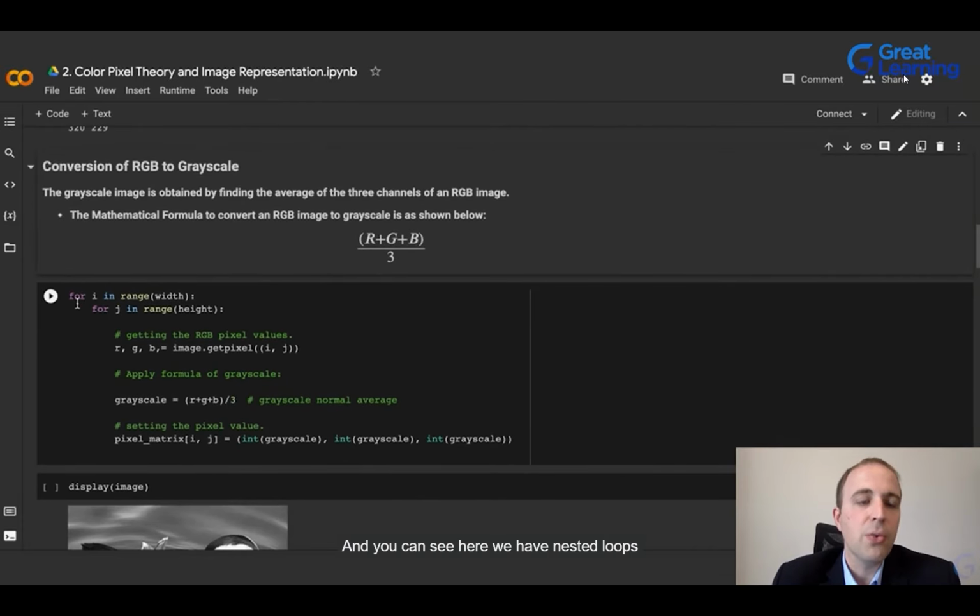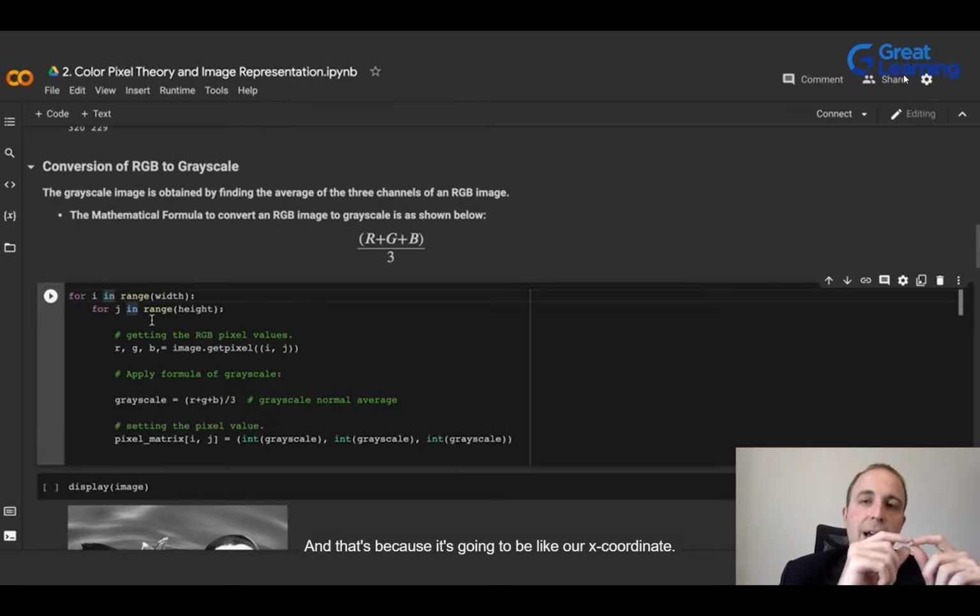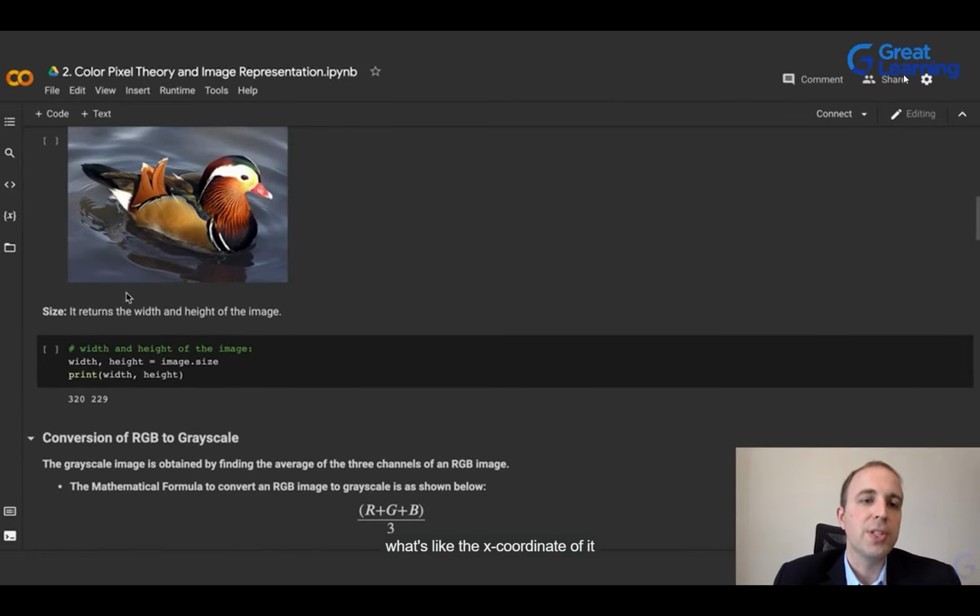And you can see here we have nested loops that accomplish the conversion for us. So i is going to be an index, and it's going to go through the whole range from 0 to the total width of the image. And that's because it's going to be like our x coordinate. So for every pixel, we want to know what's like the x coordinate of it, or where is it on this width.